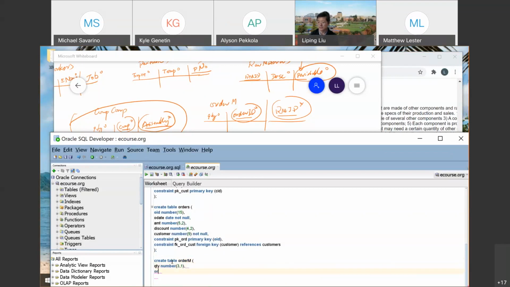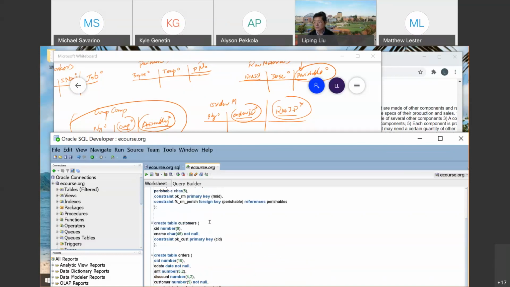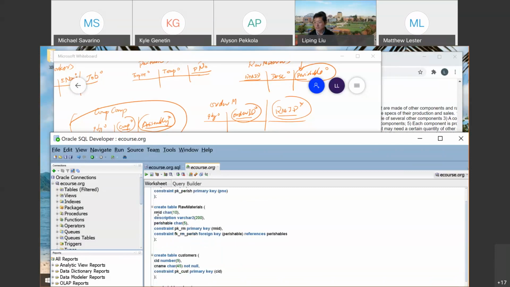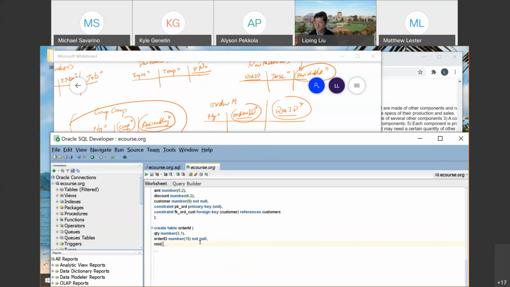And then we have order ID, and that order ID should match this one, so number 15. Okay, and that is required, so not null. But it's going to be primary key, right? Part of primary key, so we don't have to have that. And then RM ID, and that should match raw materials ID. So this one, so char 10, okay? Raw materials ID, so char 10. That is also not null.